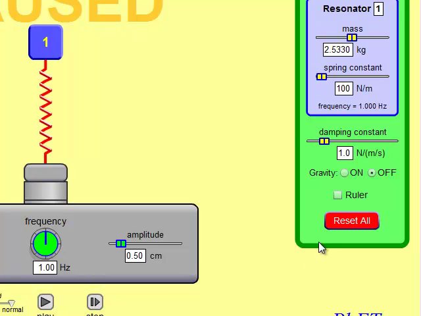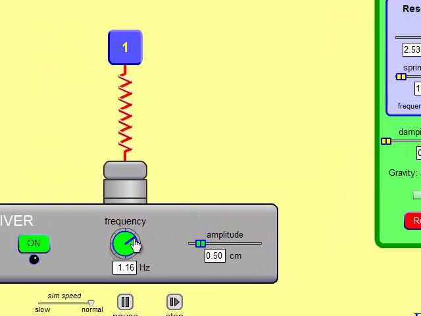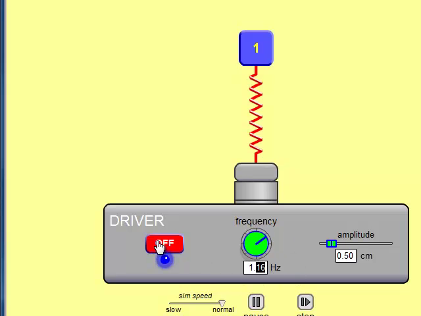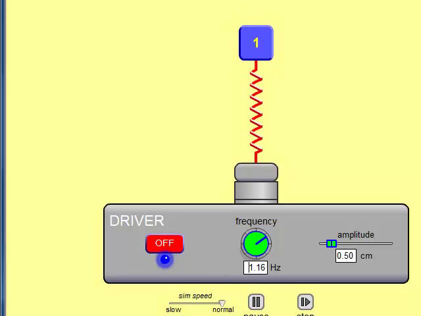As said, for now I want to use this one for beats, so I'm going to push the damping constant first down to 0.1. I'm going to turn this one here to 1.16. That has a reason why I want to have this 0.16 here, you'll see. So I'm going to set this here on, and you can see how it moves about.